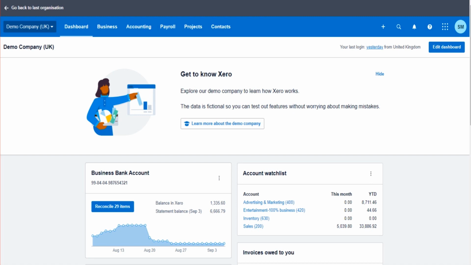In this tutorial, I'm going to show you how to use the categories feature on Xero accounting software. The whole purpose of categories is to categorize transactions on the software, transactions on your accounts, usually sales and expenses.